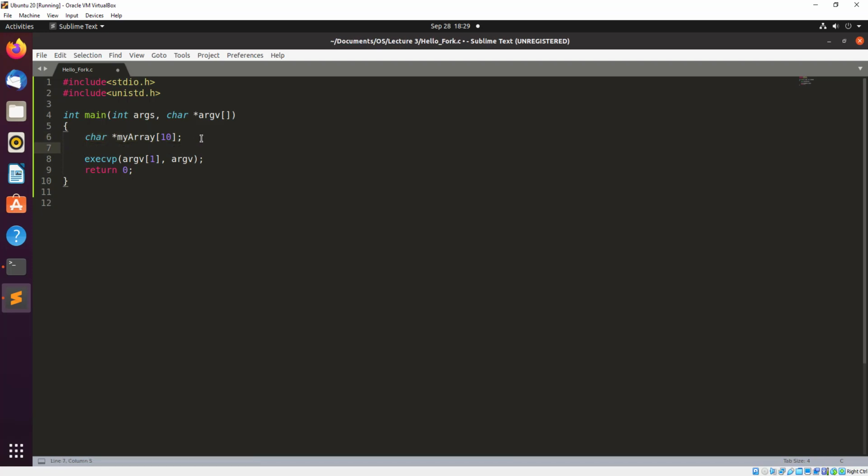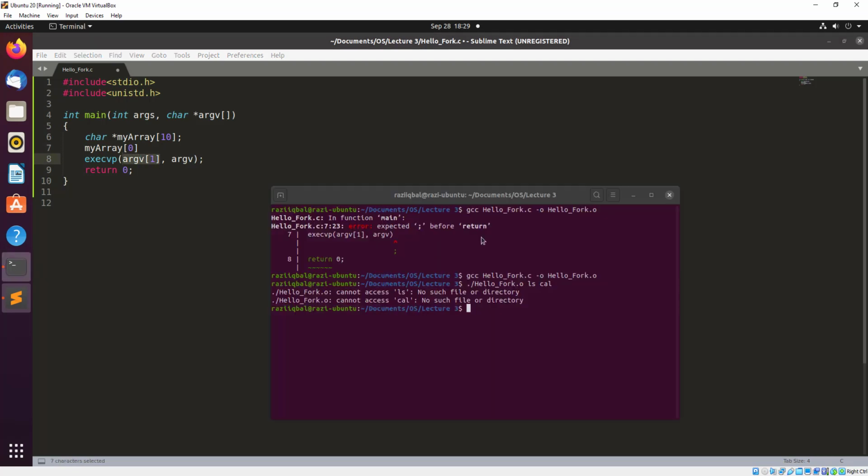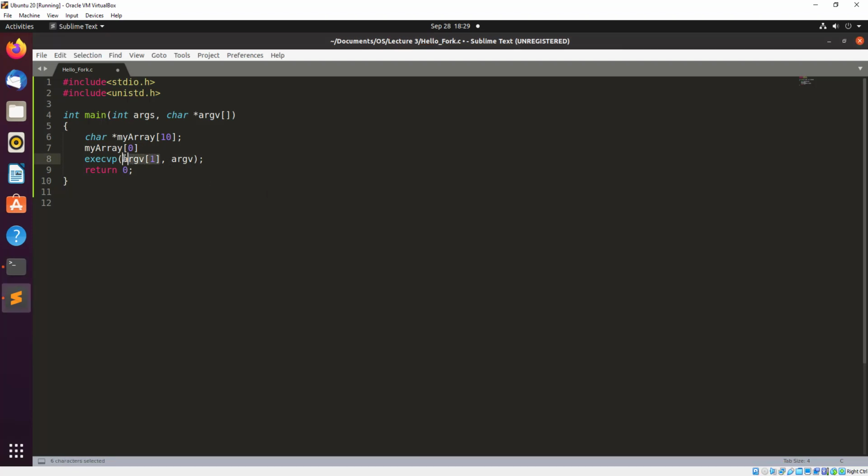And in this one, what I want to do is make the first element of this array my command. So my array of 0 will be this command. And where is this? ls, which was this one. And where is this value? This value is available here. I can access this value from here, so I will do something like this.